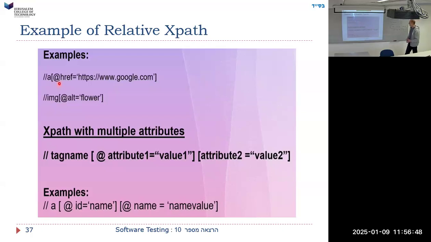Understand? Yeah. So what they're saying is look for an A tag anywhere on the page whose reference field, whose href that I wrote over there, is this string.